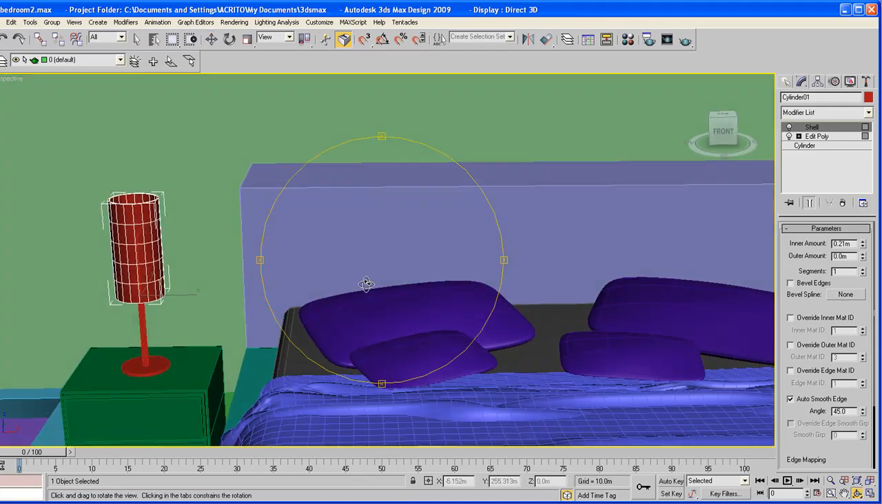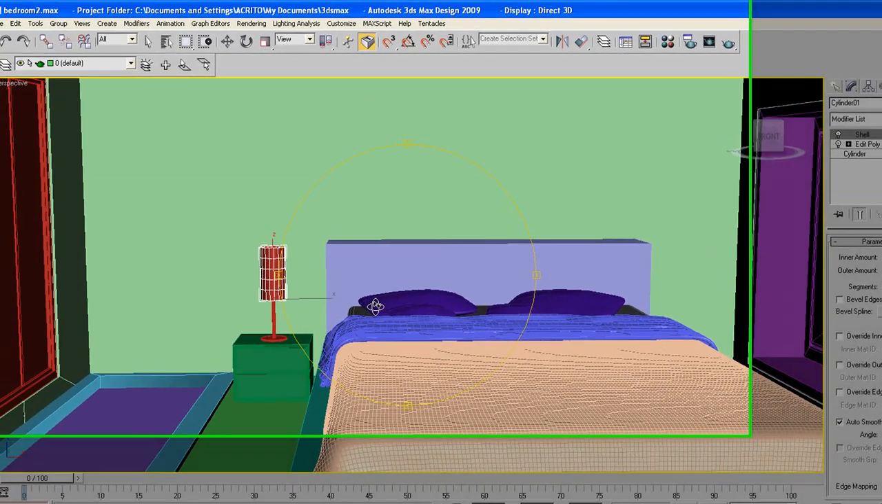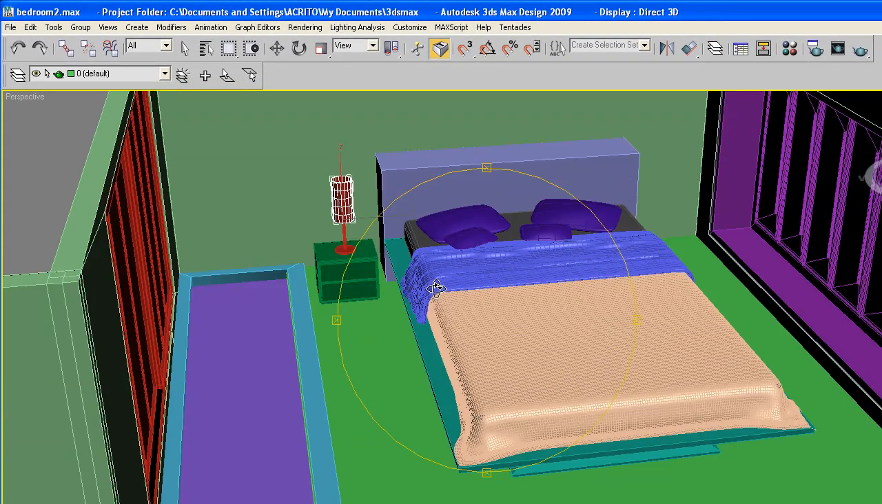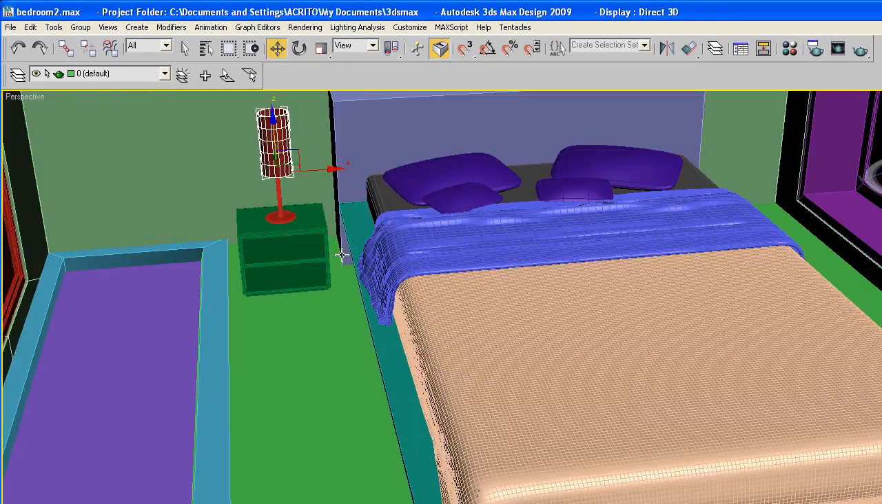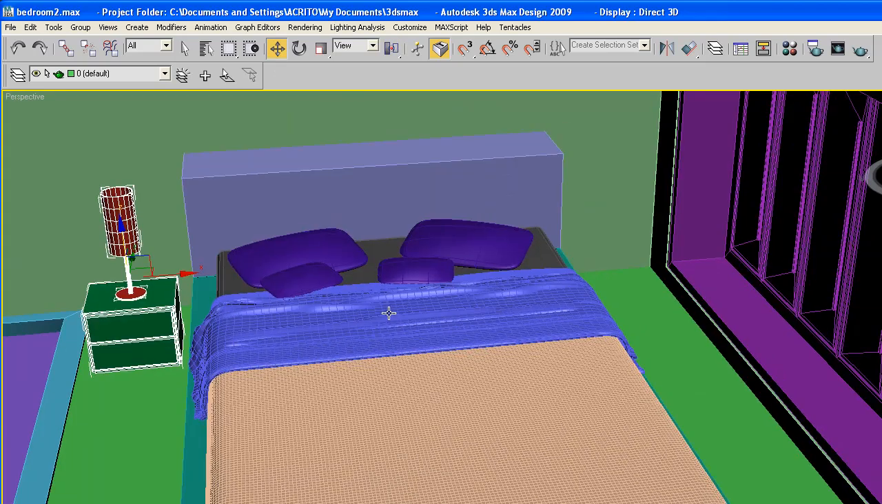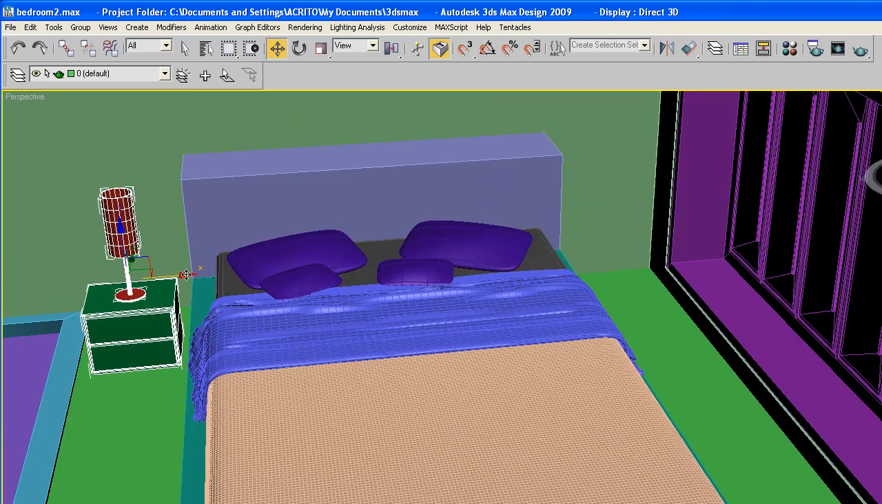And yeah, I think that's pretty much it. We've created the bedside cabinet and the table lamp. So on the next tutorial, we'll be working on the final set of objects before we move on.